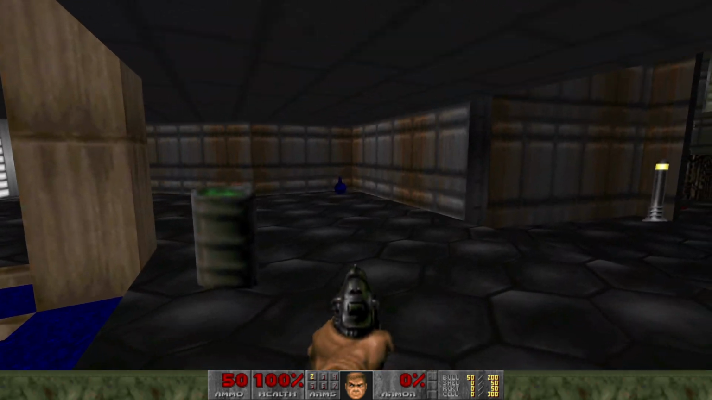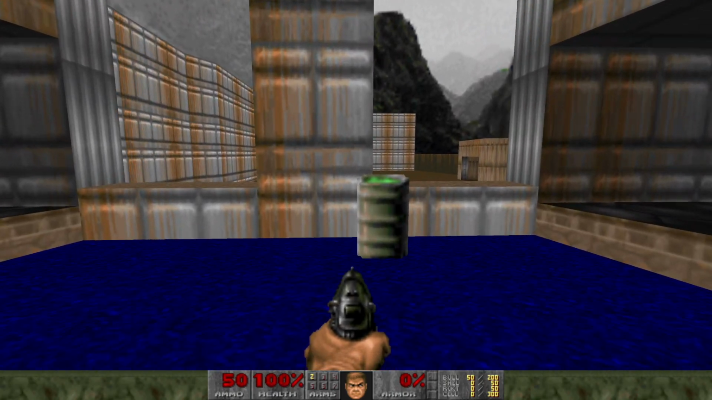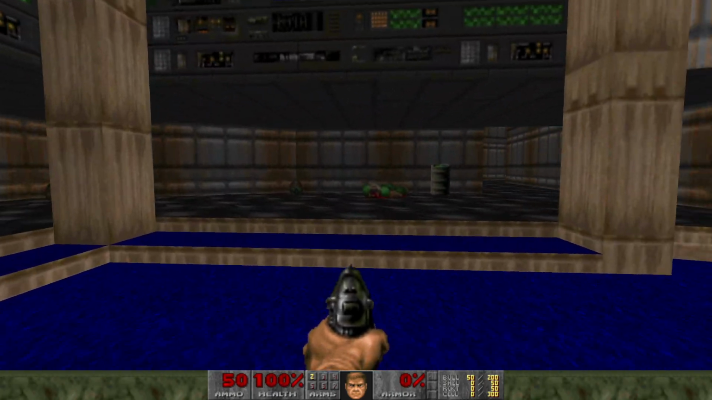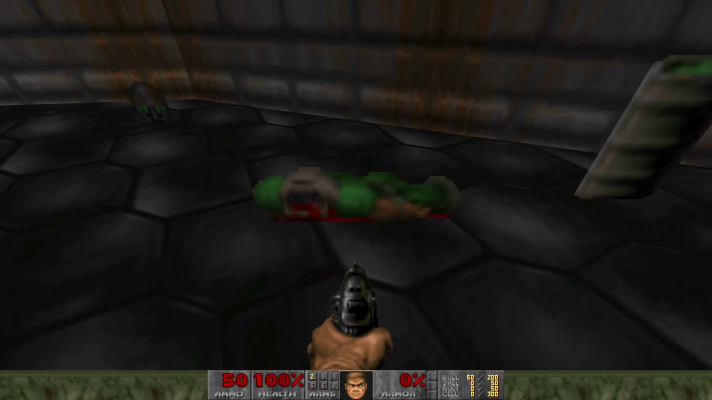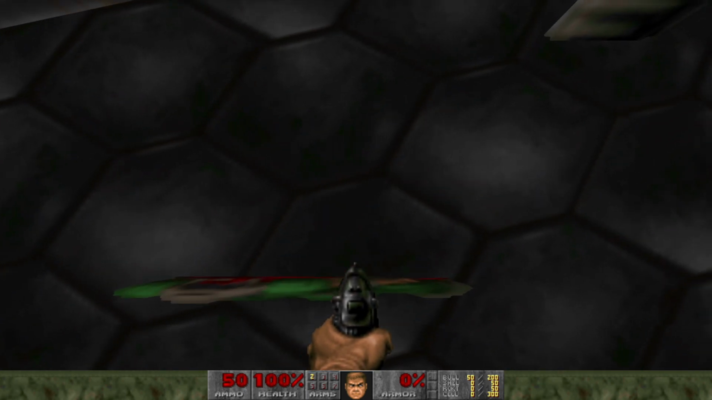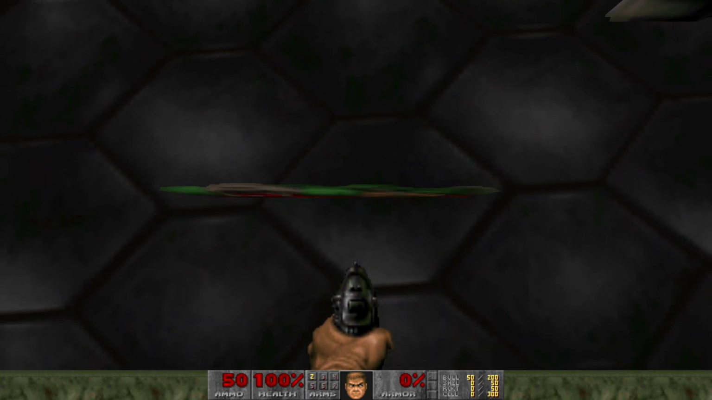So now I'm gonna quickly explain to you how sprites work. Most objects in Doom are sprites. So this body on the ground, see if I look right down at it, you see it's flat.